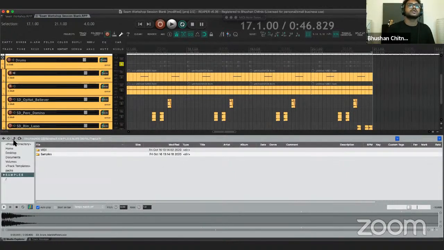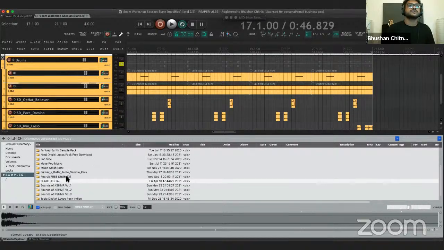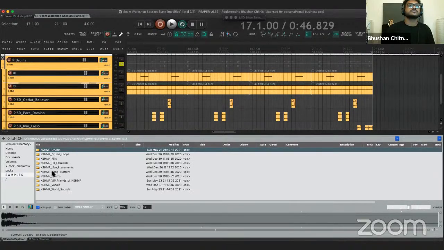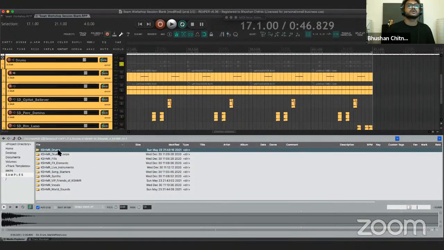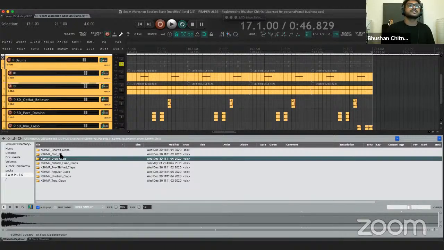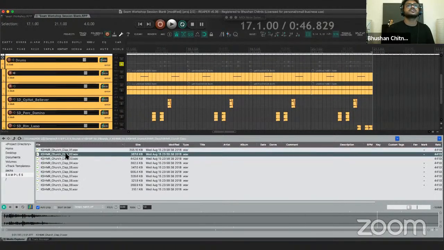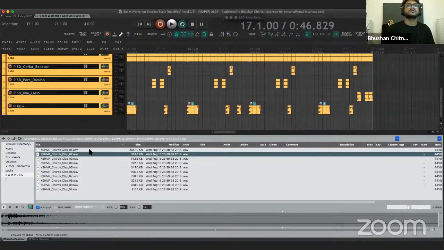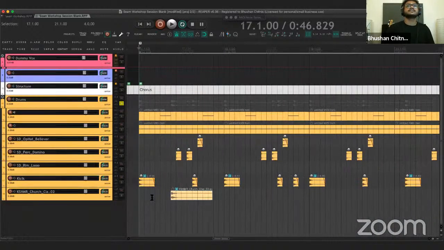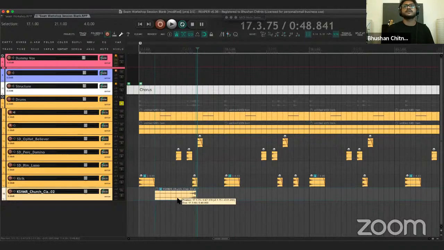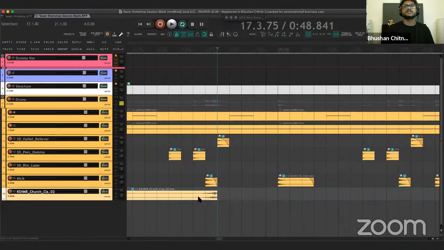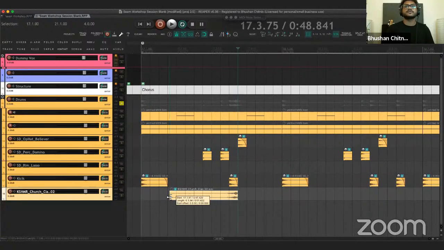So let's go to my samples folder and look for something interesting. Let's go to Sounds of Kashmir. Drums, claps. Let's use a church clap. Yeah, it's interesting. So I just added this church clap. Okay, so I'm gonna reverse this. I have a button for that over here in Logic or in Ableton or whatever DAW you use. There's always a function for reversing the sample.